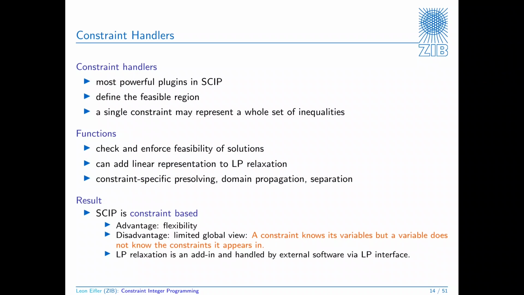They can add linear representations to the LP relaxation. For example, let's say the subtour constraints. I mean, you can also add all of them in the beginning. This is sort of the standard MIP way, or you can add them dynamically later. For example, during constraint enforcement. They can have constraint-specific presolving, domain propagation or separation routines, but they do not necessarily have to have those things. But you can add them for your constraint handler if you know some additional information or have developed some additional technique. And as a result, SCIP is constraint-based, which is very flexible. You can add your own constraint type. It will integrate seamlessly with what is already there.